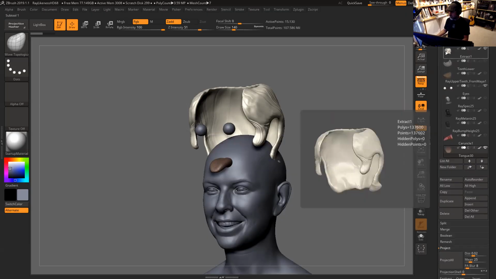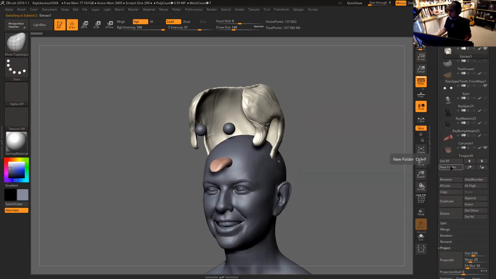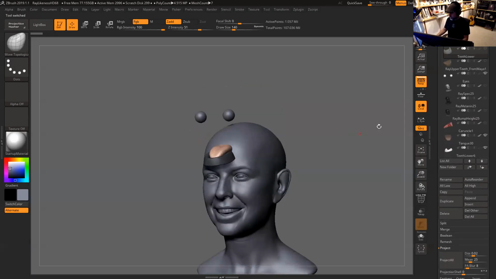And you know that ZBrush now has folders, right? You can always create a folder and just add stuff into there. I'm still not used to it, but it's super simple to use. So let's do delete, delete, and then delete these eyes as well.